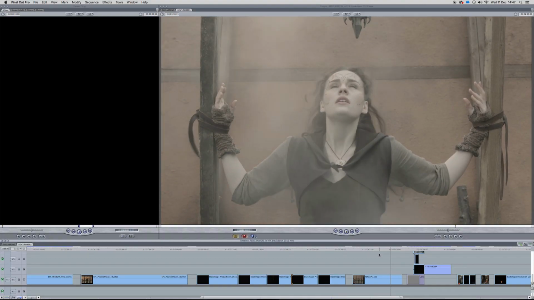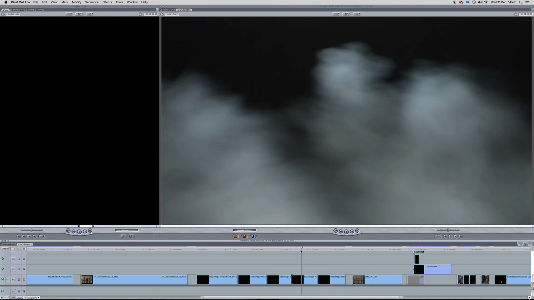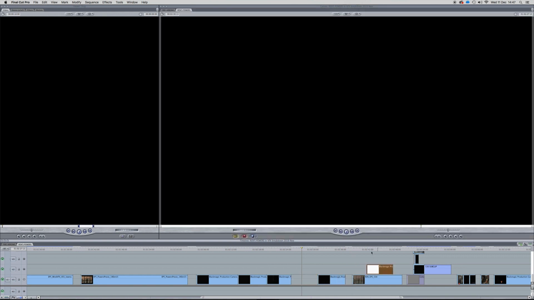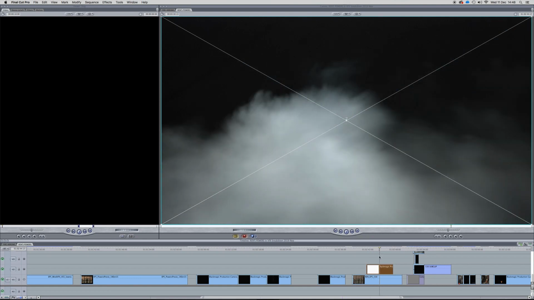So, how do we actually use this? Well, let's take an example. Let's take the smoke, because the smoke's nice and easy to see. Now, if I just drop that on top of our element of Ren, obviously you can't see anything of Ren underneath. So I'm going to change the compositing mode to add.